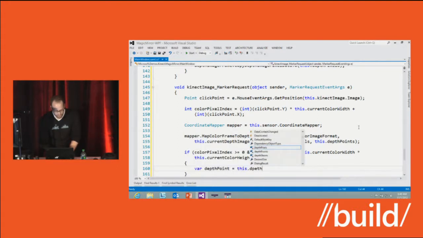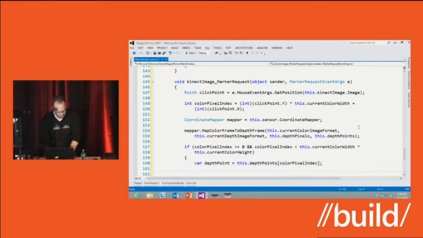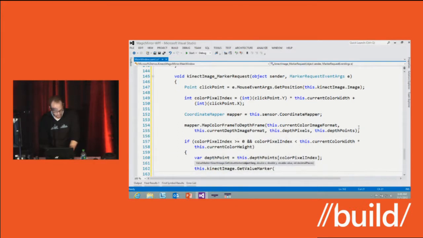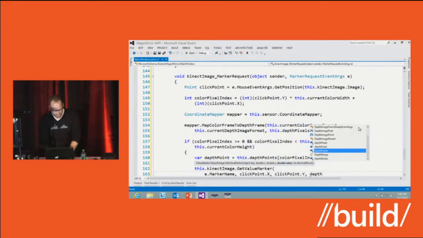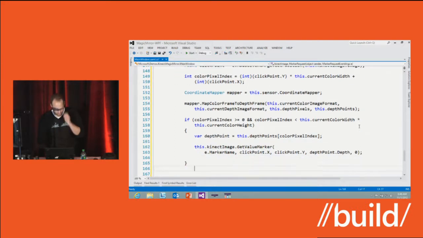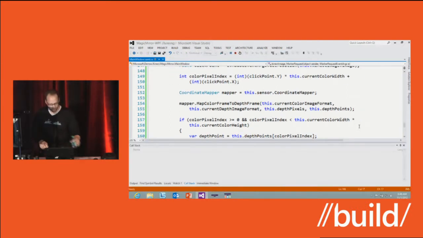I'm going to look up the depth point. I'm going to look up the answer using the color pixel index. And then I'm going to talk to my little Kinect image that knows how to put a pin up there. I'm going to call a routine called getValueMarker, and I'll pass in a few things. I pass in just a unique name, which I get from this event. I pass in the x and the y, click point x, click point y. And I pass in depth point.depth with 0 decimal places. Let's go.